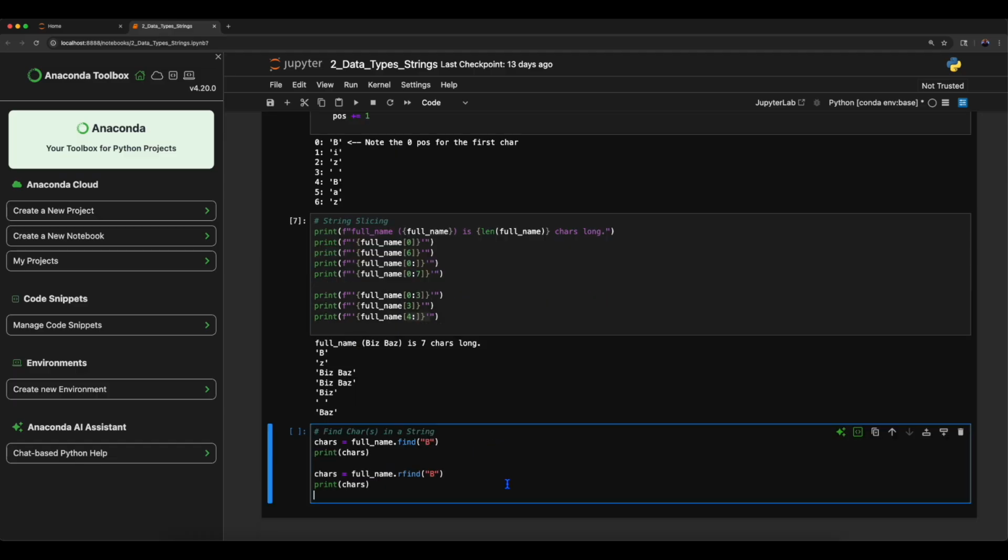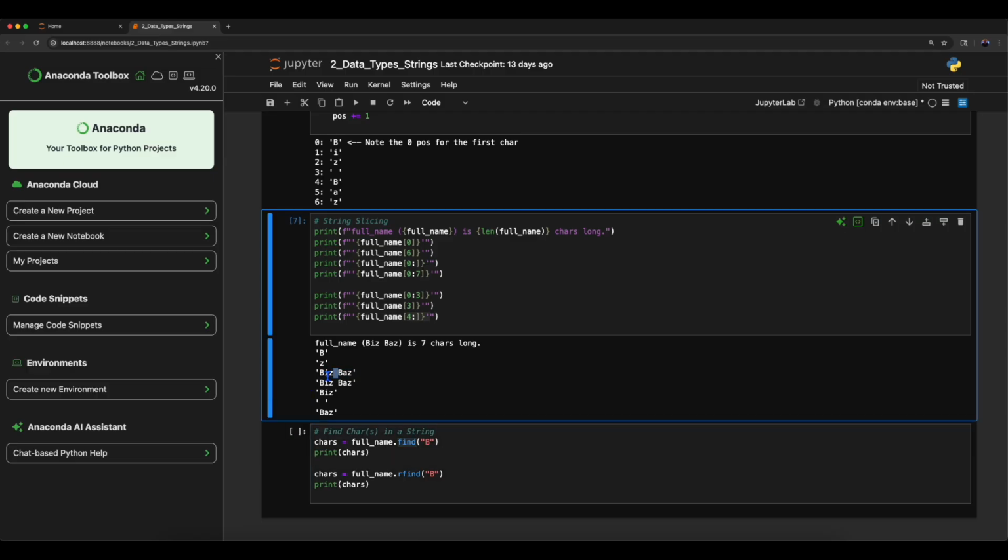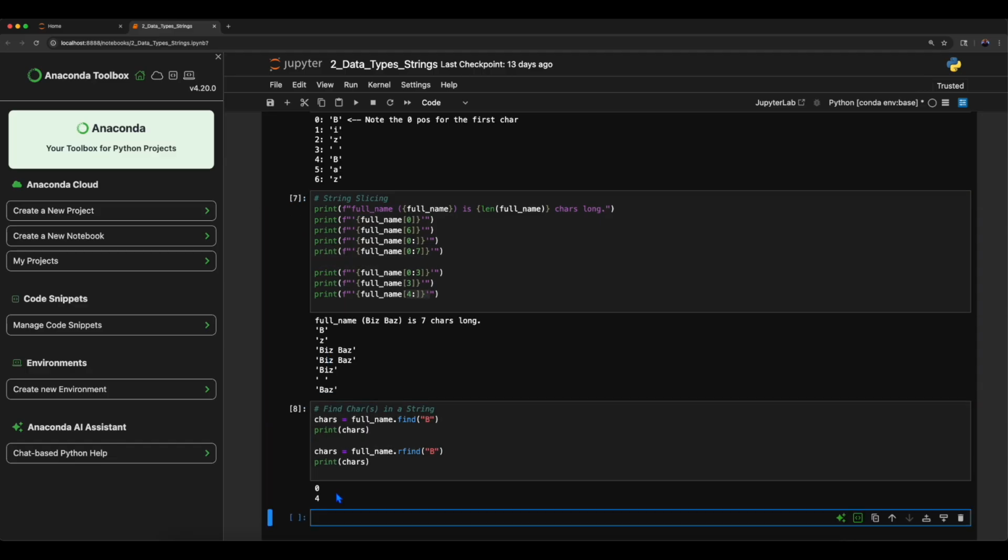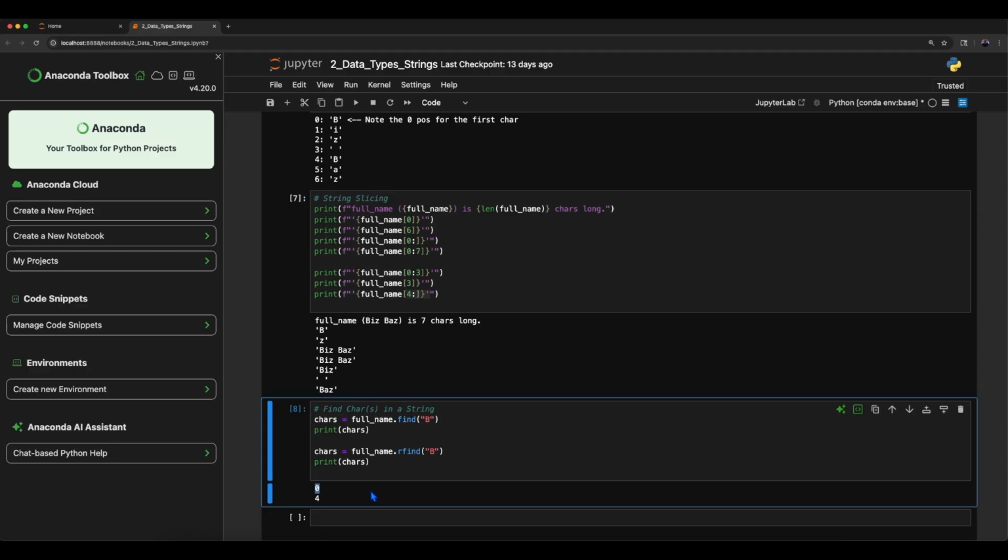The last demo will be to find a character in a string, or the character's position. So here I'm declaring a variable characters, and I'm calling the find method on full name passing the uppercase B, and then printing out characters. And again, this is actually the position of the character. And when we're executing find, it's the first position that the B is found in. So even though full name has two uppercase B's, it'll find the first one and then print that value. So let's go ahead and run this. And we see that the first B is in the 0th position.